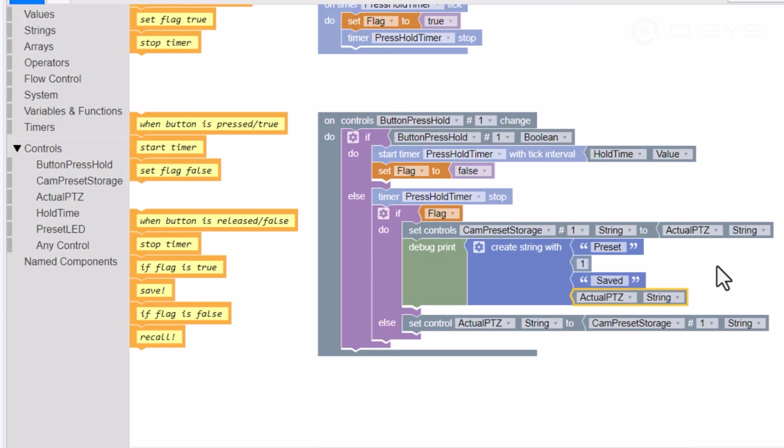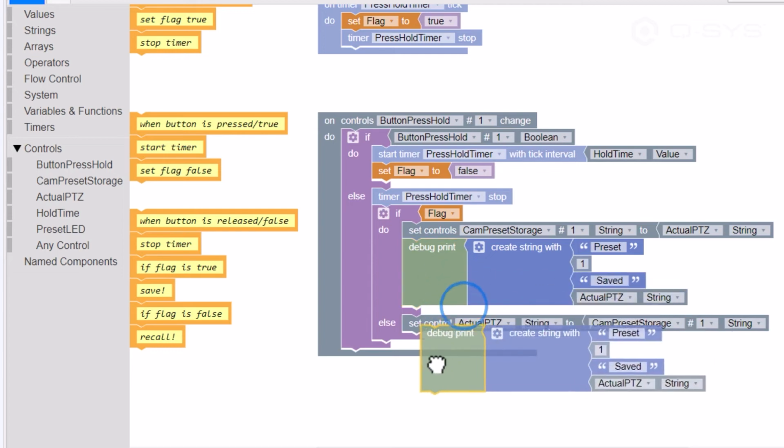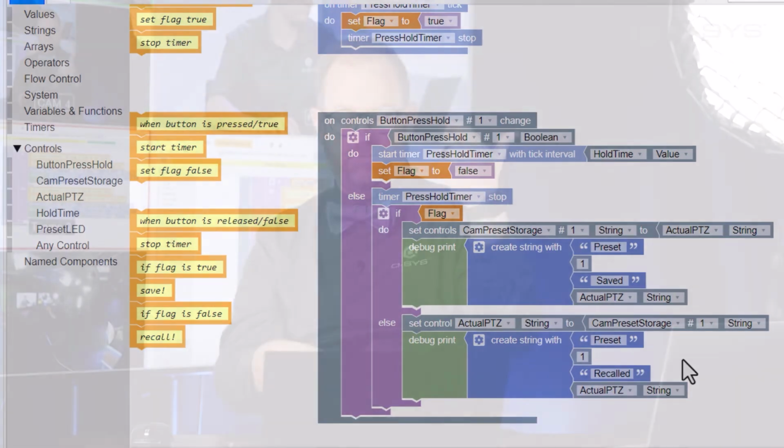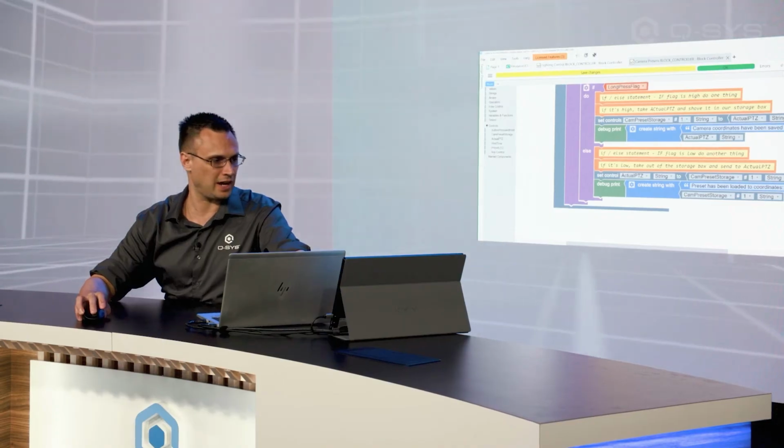So mine is a big debug print that has just this concatenator that says preset number 1 saved the actual PTZ string. And then I'm going to duplicate that whole assembly of code and change saved to say recalled. So now when I save, I get a debug print that tells me which number did it, that it's saved, and what the PTZ string was. And if we recalled instead, it will tell me it was preset number such and such recalled such and such position. That looks great to me. That's about what I did as well.